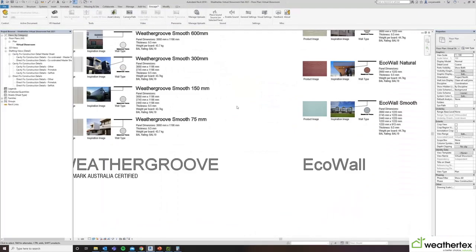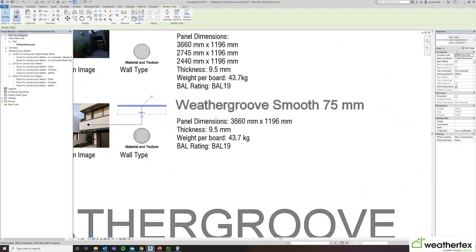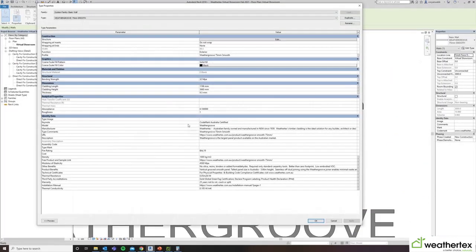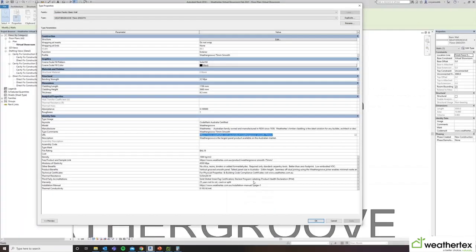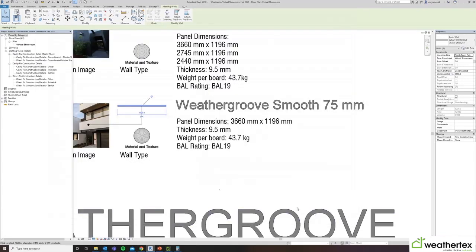Where can you find the technical information? Touch the wall that you would like to find out more about, then select Edit Type. In this list, you will find all the information you require, including the name and a link to the Weathertex website. Additionally, you can follow this link to order product samples and find out what product best suits your project. For all product updates, the best place to go is the Weathertex website.